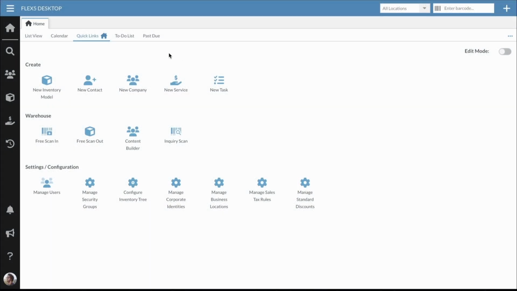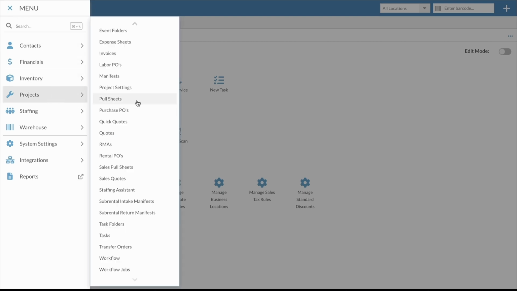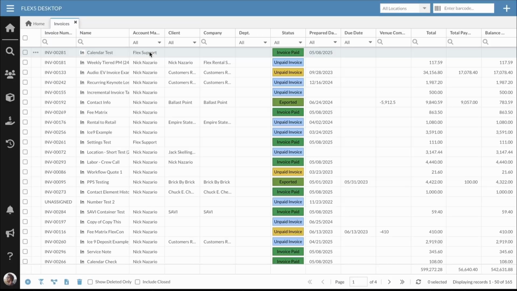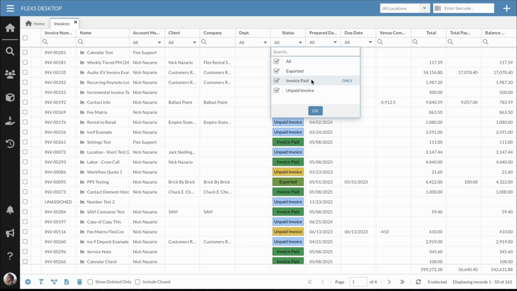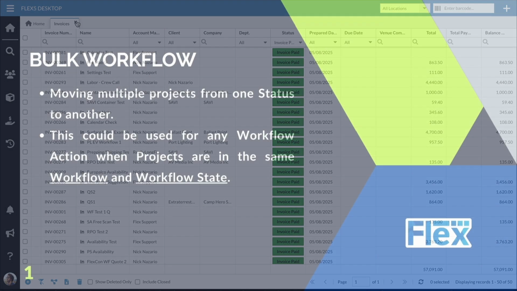What I'm referring to by projects is under the main menu, seeing this projects area here, we see the pull sheets, quotes, and invoices. When we click on any of these pages, we can see that we have a bunch of open-ended invoices in here. In my test system, I have 165 open records, some of which need to be in a closed state. If I narrow down my status to my invoice paid status, ideally I would like these to be in a closed state. So we're going to go over different methods of cleaning up these projects areas.